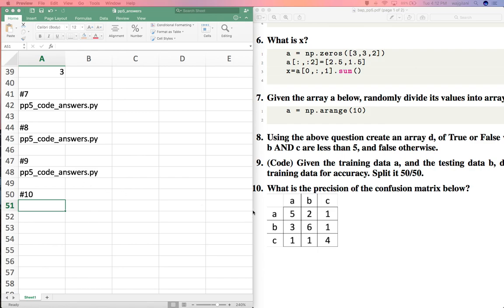Now here, I didn't ask you what's the precision of A or B or C. I asked you what's the precision. I'm not specifying a particular class. I'm saying, give me the precision of the whole confusion matrix. The way you would calculate this is you would take all your true positives, which are the diagonals right here, and you would divide that by all of your predicted values at this point.